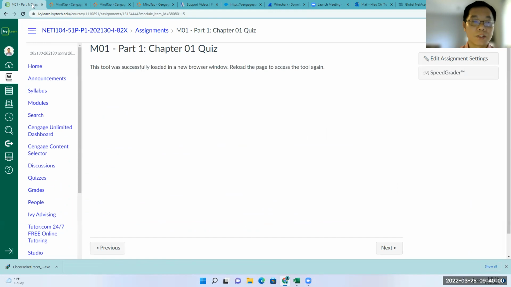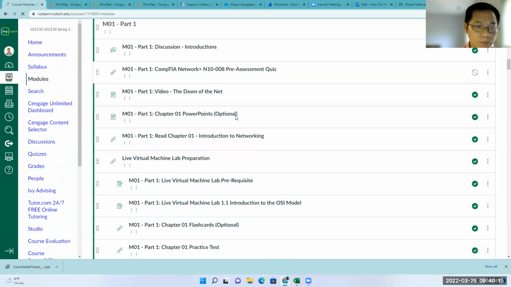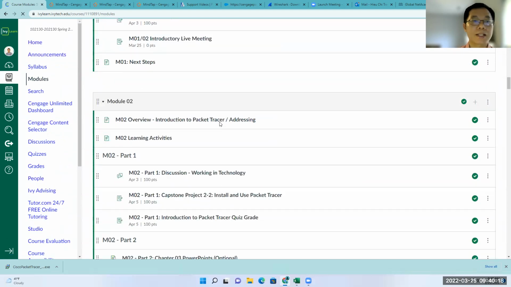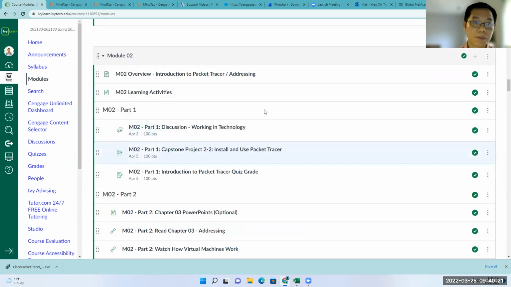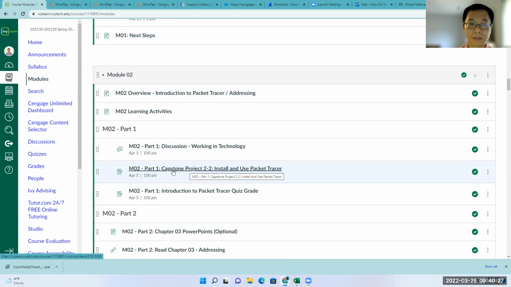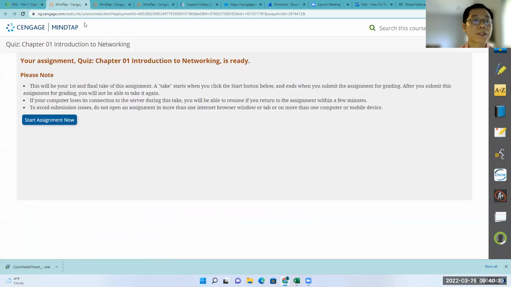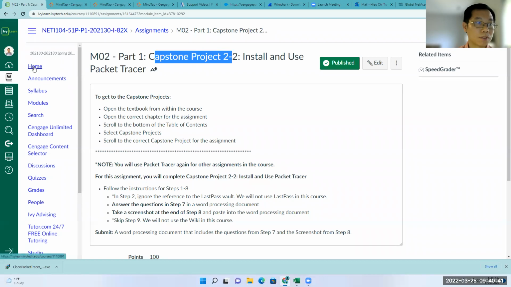So far, you know about the discussion, the live virtual machines, and the chapter quiz. And the last one is something about, let me show you here, the capstone project and hands-on project. Whenever you see something about the capstone project, for this example, you see the capstone project 2.2 here. That means you have to go to the book.